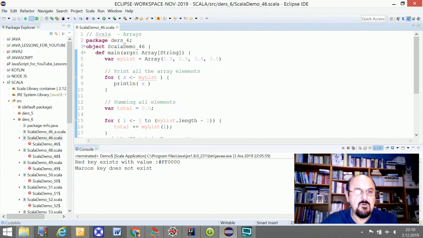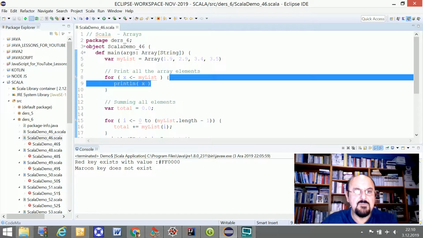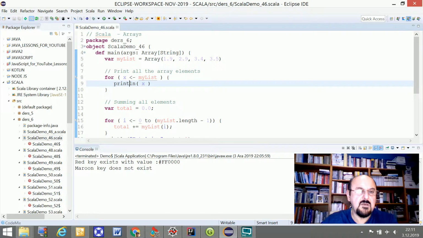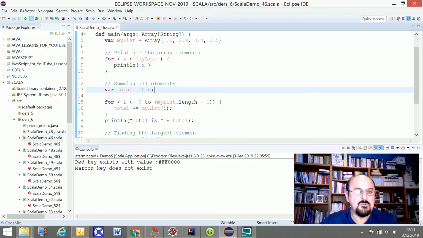By using a for loop, I can print out all members of this array. In fact, I assigned x to be a member of my list, and it's repeated 4 times. Each time x will be printed, and after this curly bracket I define a total in order to sum up all elements. The total is initialized as 0, and here I construct a for loop once again.